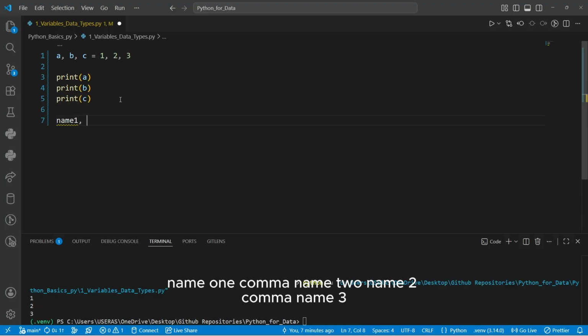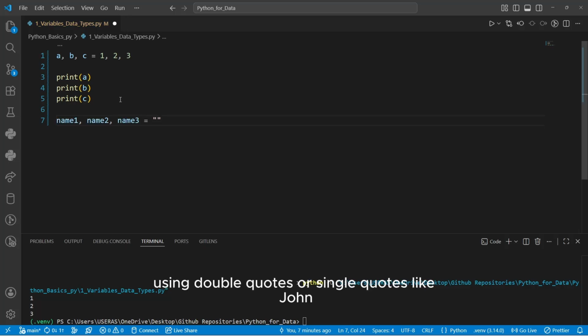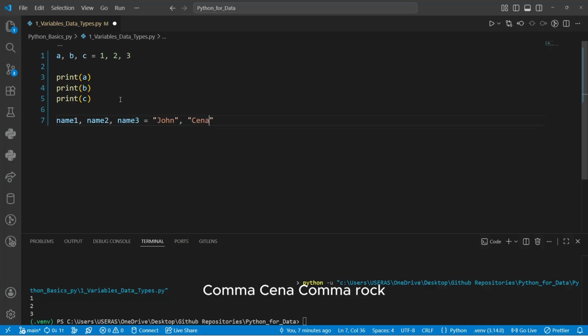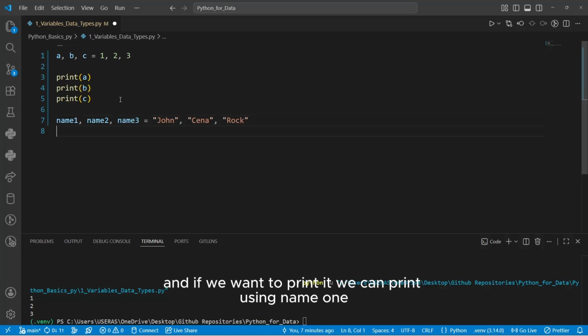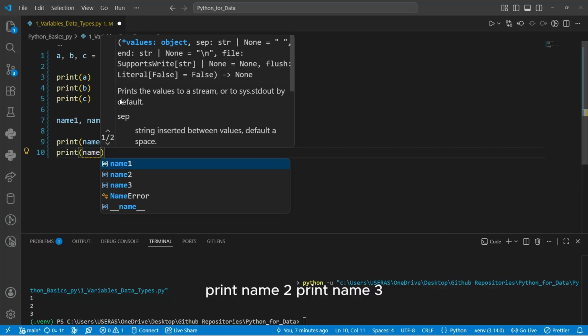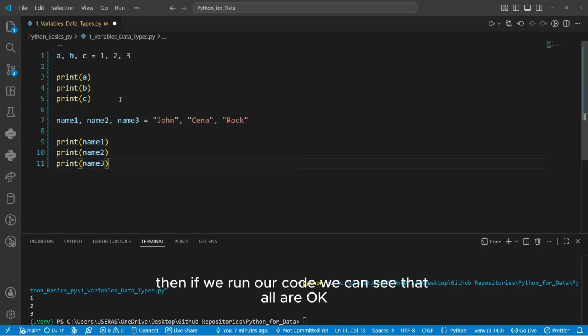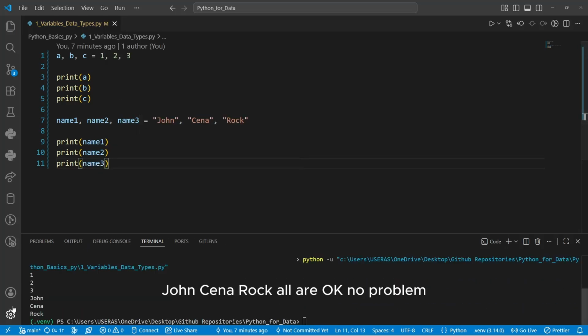We can do that with names too: name1, comma, name2, comma, name3. We can give names using double quotes or single quotes, like John, comma, Sina, comma, Rock, R-O-C-K. If we want to print them, we print name1, print name2, print name3. Then if we run our code, we can see John, Sina, Rock, all are okay, no problem.